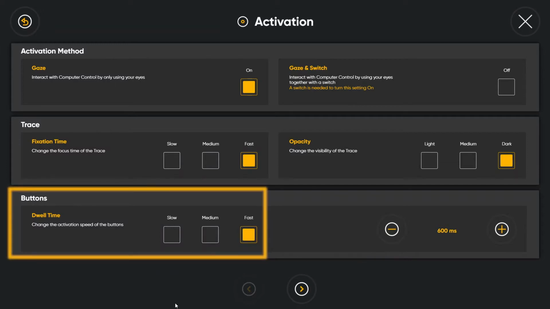In other words, with this setting you can adjust how long it is going to take a button of computer control to be selected, though this has no effect on the keyboard dwell time. This is a very important setting to know about. In the beginning you want to set this dwell time fairly slow.